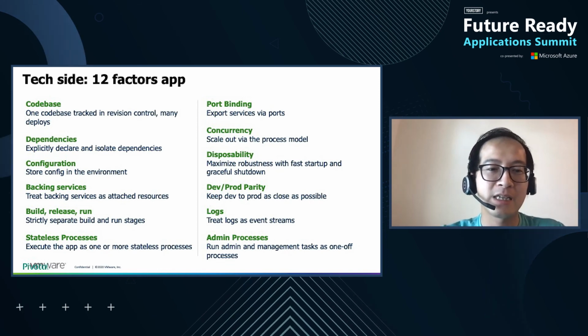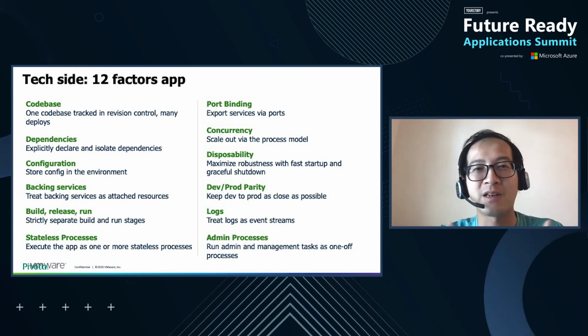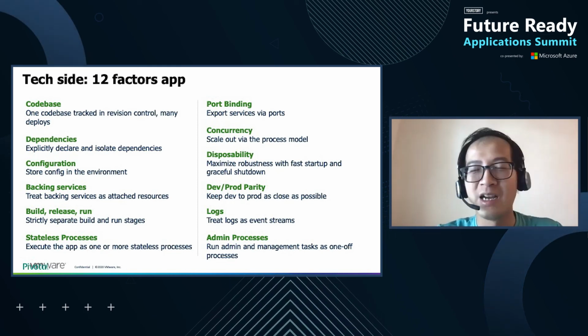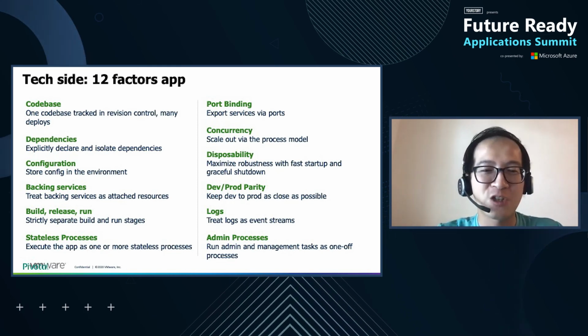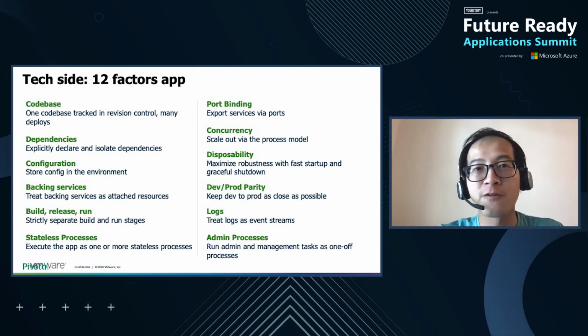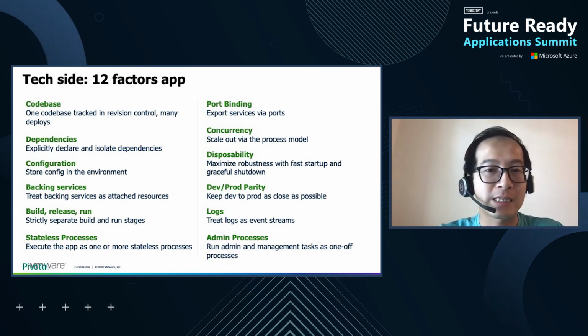And obviously there is something called build, release, and run, separations of build and release and run. Things like common sense, like don't troubleshoot and change the code at the same time in production environment. Strictly walk through all the build, release, and run using the CI/CD pipeline.